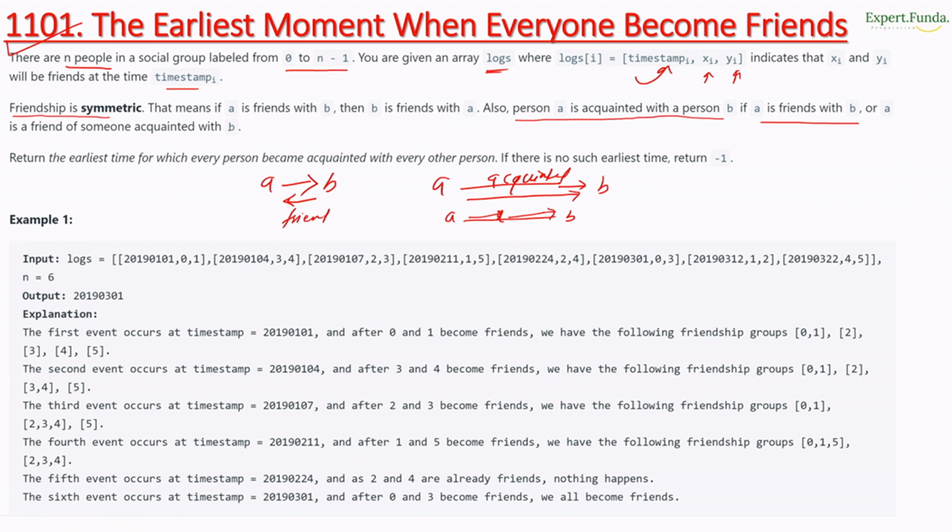Now what we have to do: return the earliest time for which every person became acquainted with every other person, meaning the whole social group has been made. If there is no such time, then we return -1. I think you have understood the question. We return the earliest time if every person has become acquainted with every other person, otherwise we return -1.